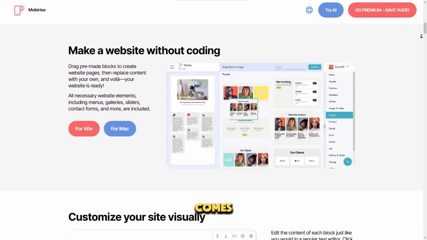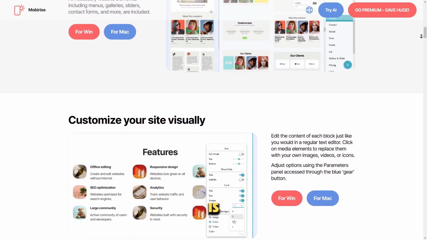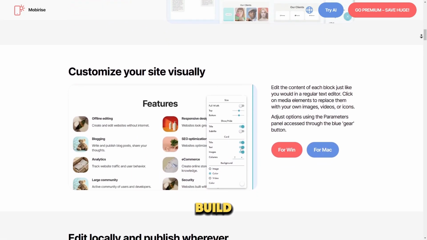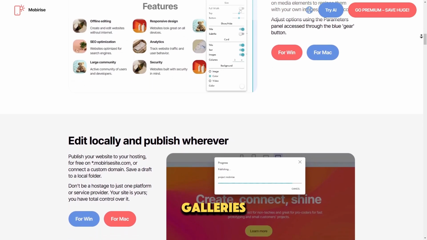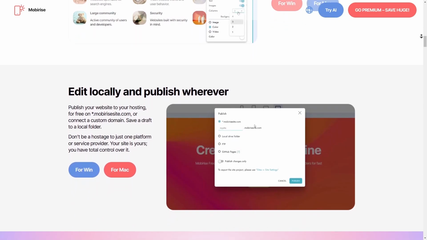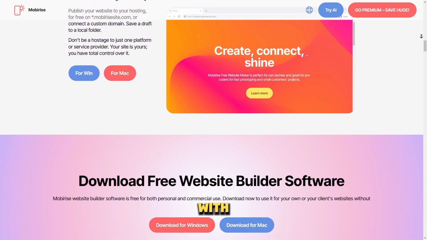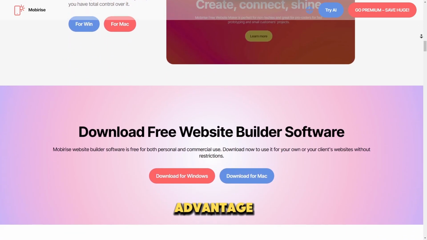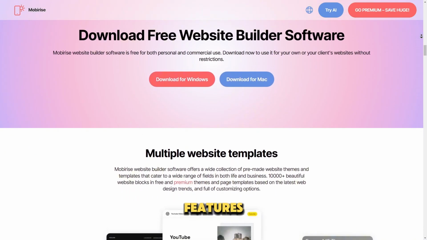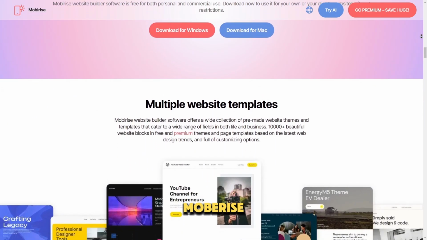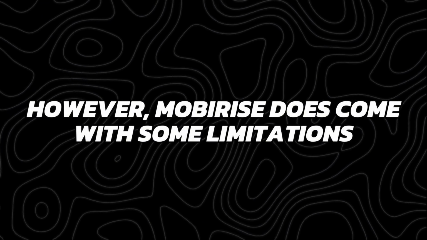Mobirise shines when it comes to simplicity and ease of use. The drag-and-drop interface is intuitive, allowing you to build your site by stacking blocks, pre-designed sections like headers, galleries, and footers on top of each other. It's a great solution for beginners who want to create a responsive website with minimal effort. Another advantage is that Mobirise is free to download and use, though additional features and templates can be purchased through the Mobirise store. However, Mobirise does come with some limitations.